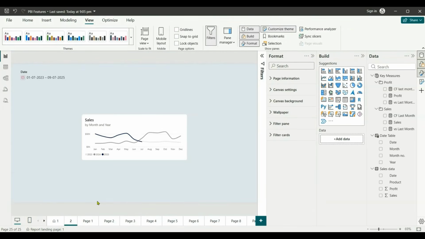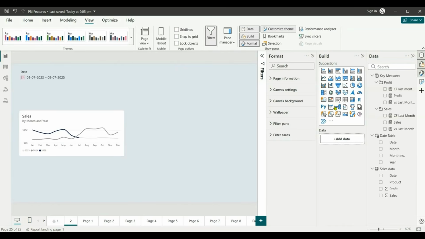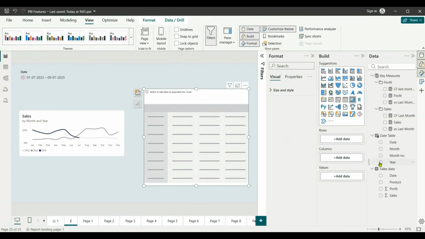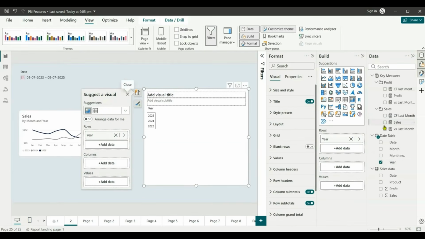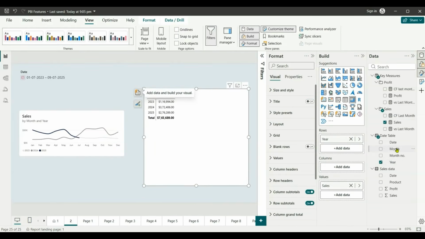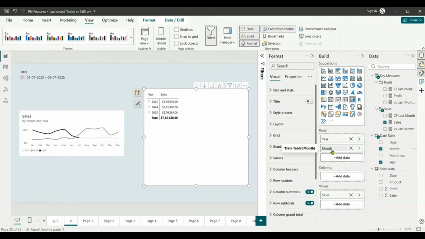The fifth update that I want to discuss is the auto expand feature in the matrix. So let's add the year in the rows and sales in the column. Let's add this month in the rows. Once we add this month, we can go to the year and we can expand that so that we show the months inside this year.